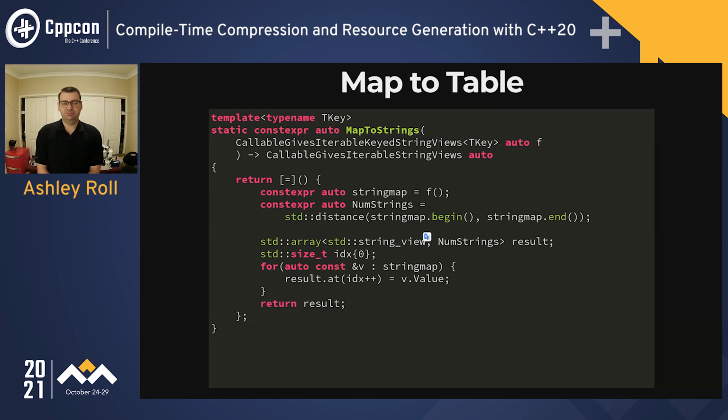And the way that works is it returns a lambda. And that lambda essentially does what we do in quite a lot of the other code here. We evaluate the user's function. We work out how many strings we need. Again, we're just using standard library tooling here. And we create a suitable array that now contains string views and the number of strings that we need. And we simply copy the values into that and return it. So that then allows us to take the user supplied function and map it into a different function.